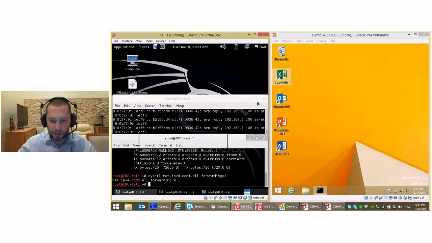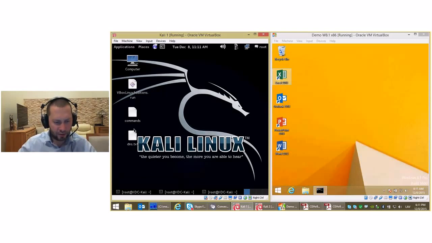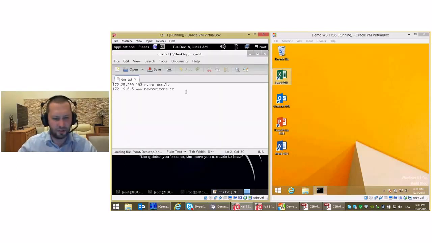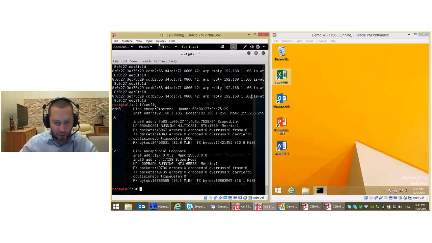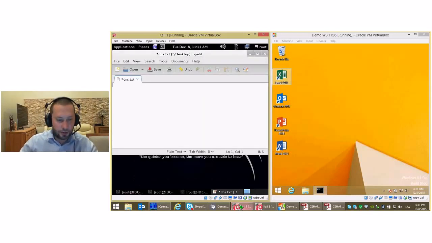Now let me prepare some DNS file. Okay, I have tried to do this in here. Okay, let's do it from scratch. I want to redirect my victim to a completely different machine, to Kali 2. And Kali 2 has an IP address of, let me check with ifconfig, 105. Okay, that's good. So 192.168.1.105 stands for 3W New Horizons dot check.